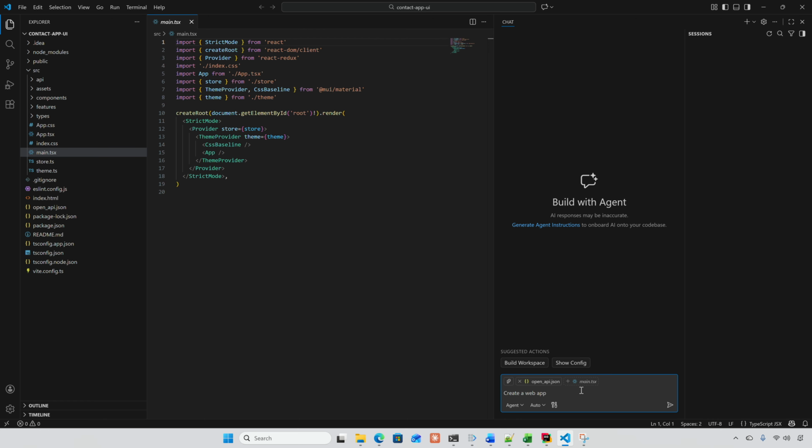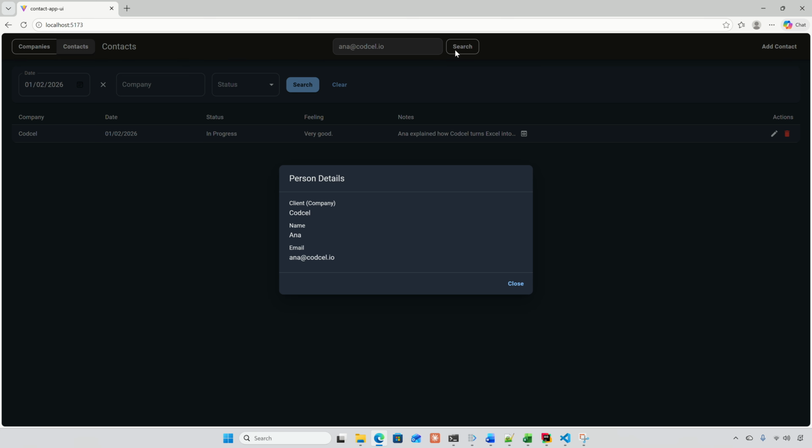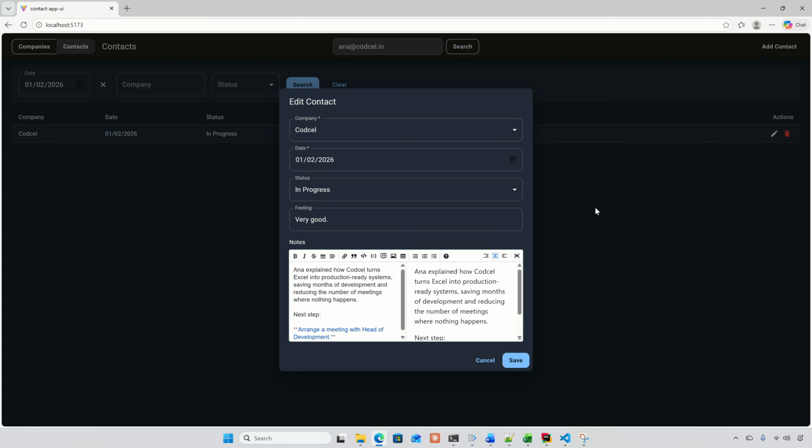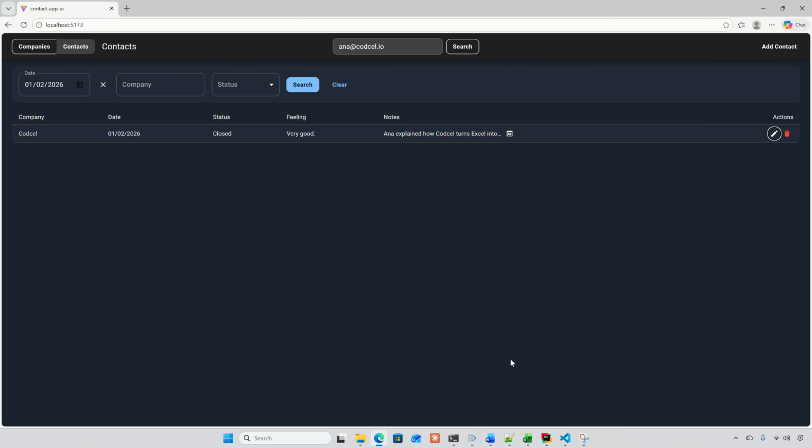Let's go back to the web app. I search for Anna at codcel.io. There I am. We edit the contact. Status goes from in progress to closed. The meeting is arranged for Friday. We save. It works. Mary can now search contacts by date, company, or status. All of this started as an Excel file.